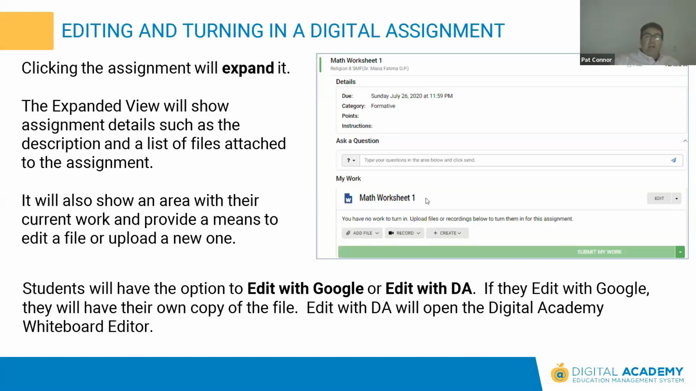Every file that is attached that you say students get their own copy of can be edited somehow. If it's a Google Doc, you can edit it with Google. If it's a Microsoft Office doc, like Word, Excel, or PowerPoint, the students will have the option to edit it with Google, and it will upload it, convert it, and open it in Google, and then they can edit it that way.